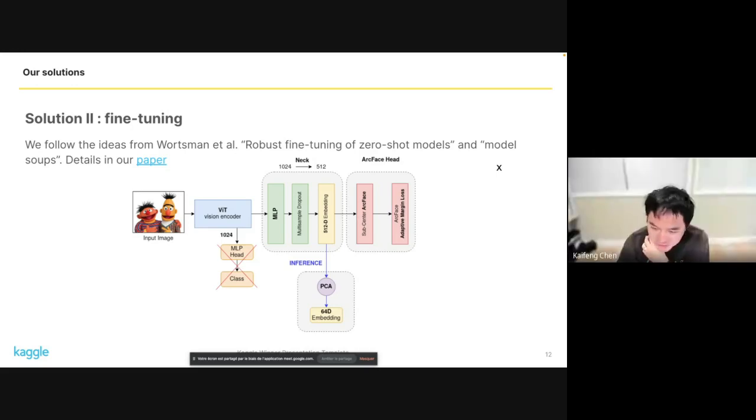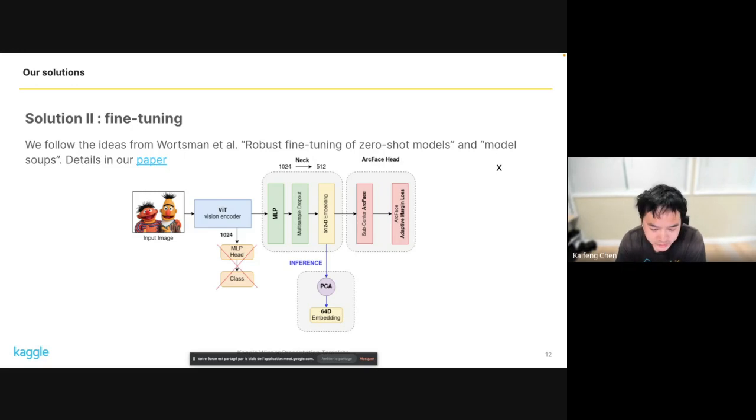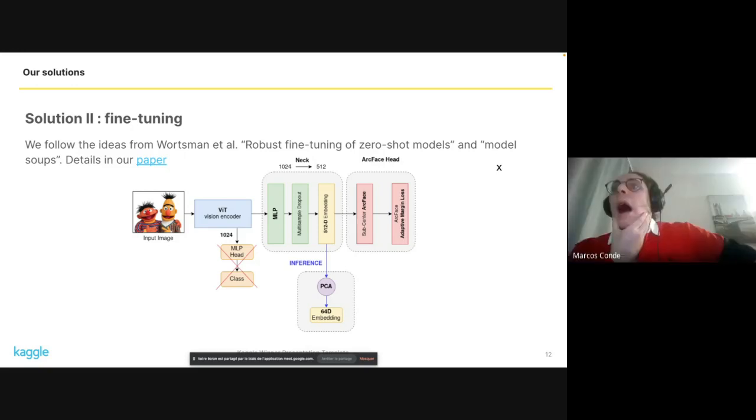I have some open questions. Is there anything that you expected to work, but it didn't work at all during your training? Are there any tricks that you expected to work, but in the end they didn't work at all?